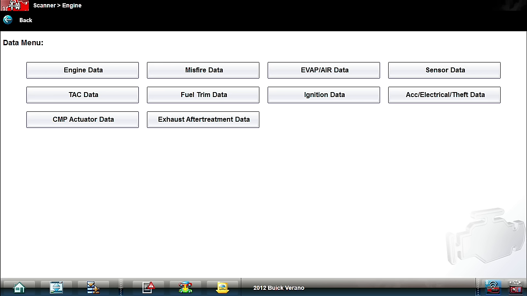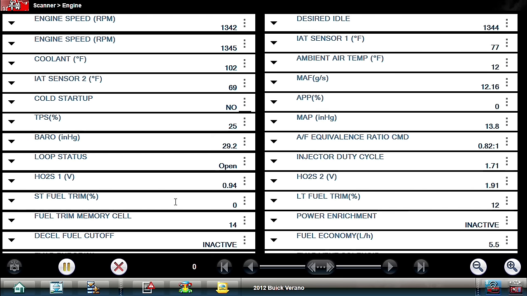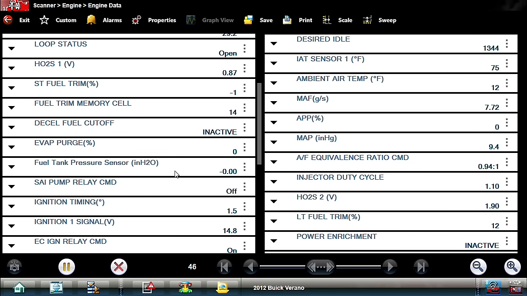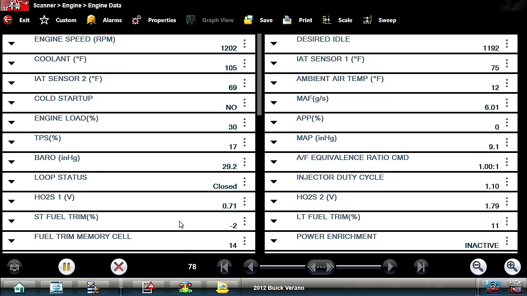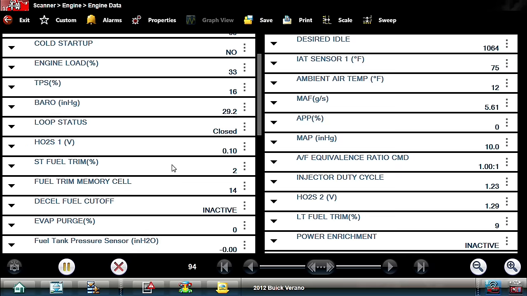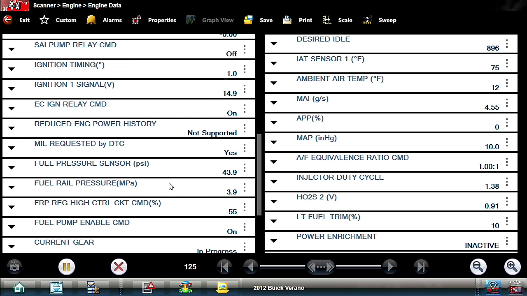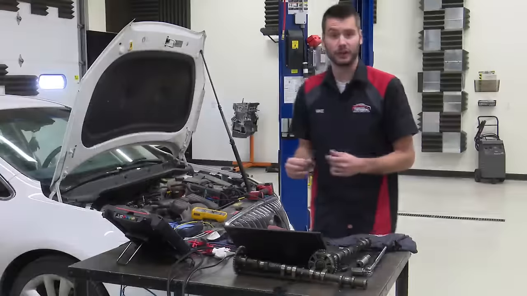And we'll just make sure that our pressure sensor or switch on here is reading properly. So we'll go into, I think it's under engine data. I think I might have passed it already. Fuel pressure, engine oil pressure switch, okay. Thank you, ScanTool, for telling me my oil pressure is okay.